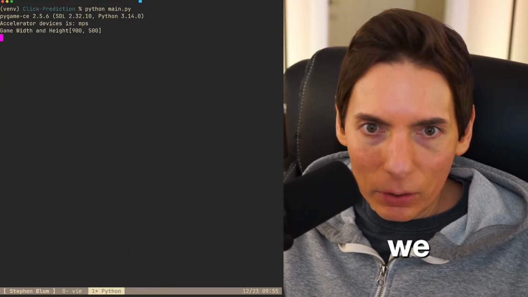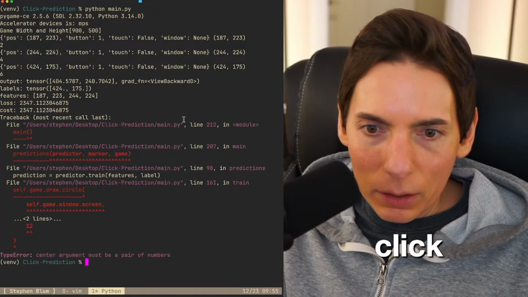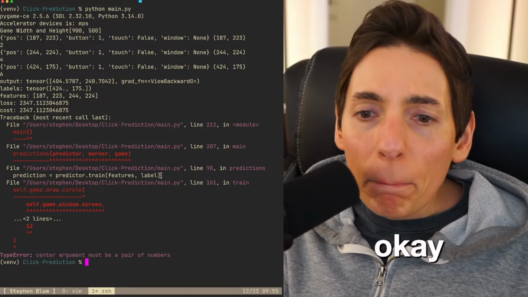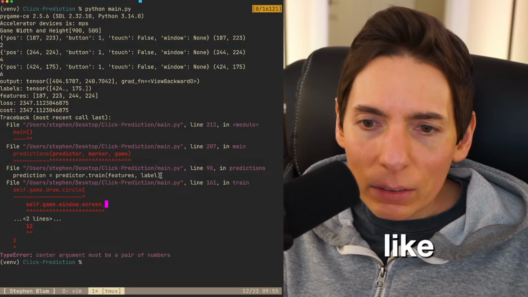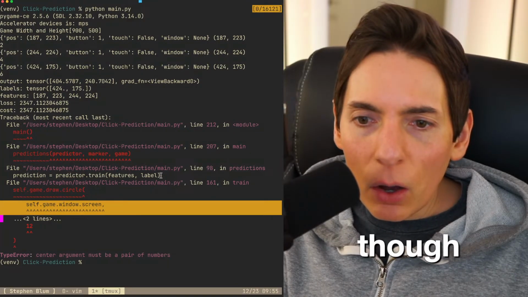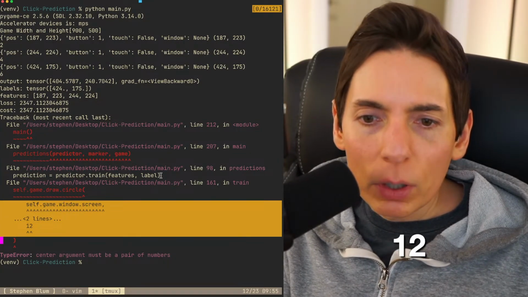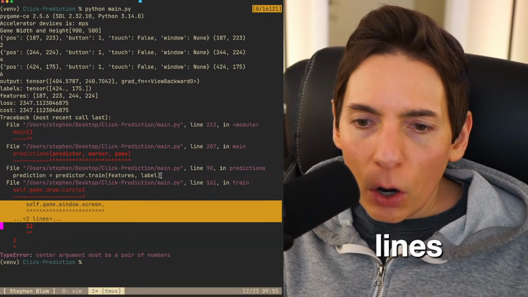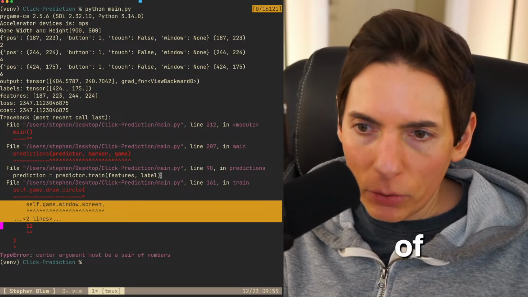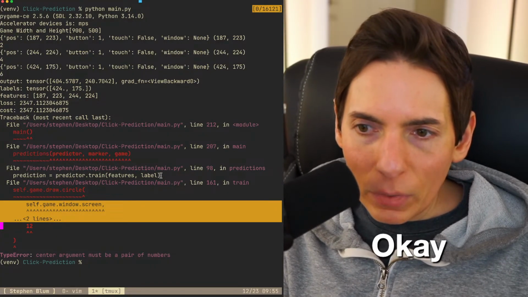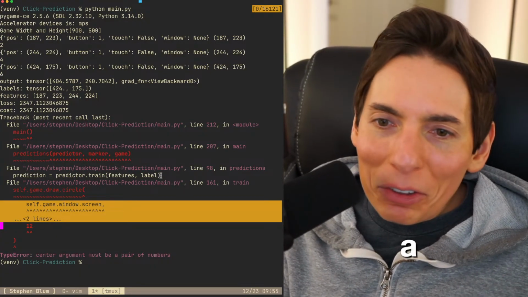All right, here we go. Let's see if we can get this to go now. All right, click, click, click. Still is unhappy. It says it doesn't like this, even though we did. Oh, and then it doesn't like 12 lines. Center argument must be a pair of numbers. We're just trying to draw a circle. That's all we're trying to do.